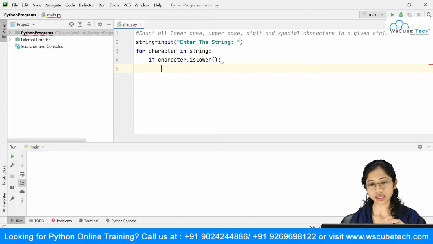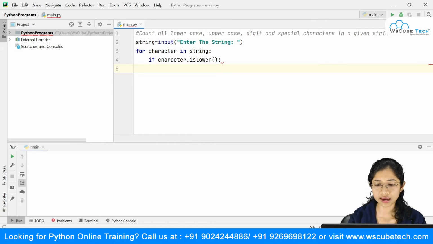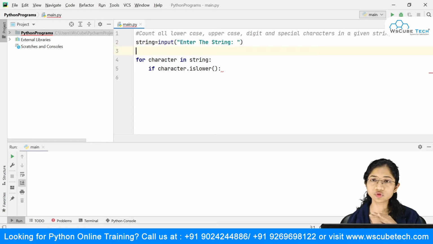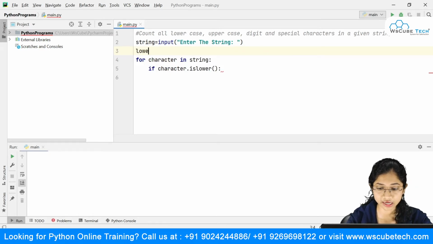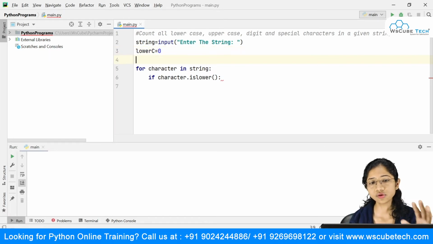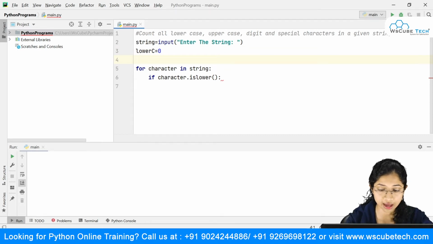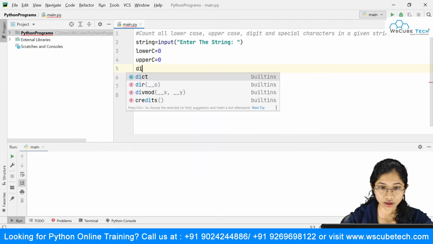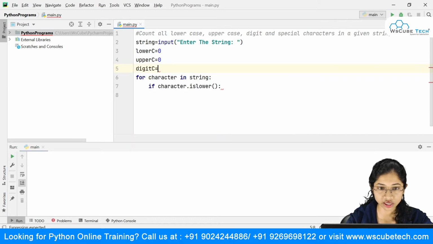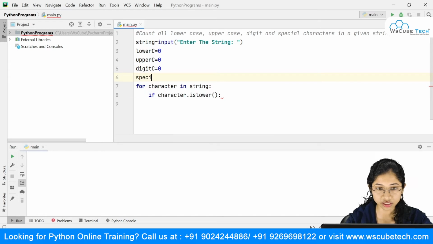Now, in order to do that, I have to declare the count initially. I have to initialize that particular count to 0. So say for example, I have made this as lower count, and I will just initialize this to 0. And likewise, I just want to do this for the remaining cases. So upper count, and I'm initializing this to 0. Then I have my digit, so I will say digit count, initialized to 0. And at last I have my special symbols, so I'm going to say special count is equal to 0.